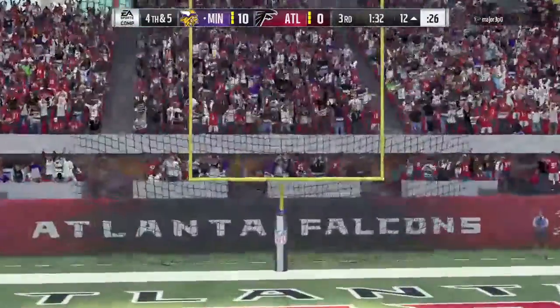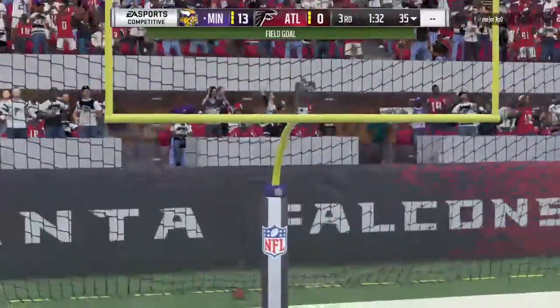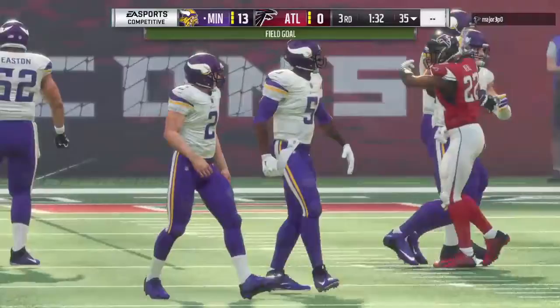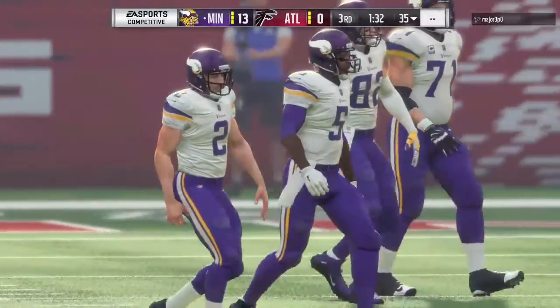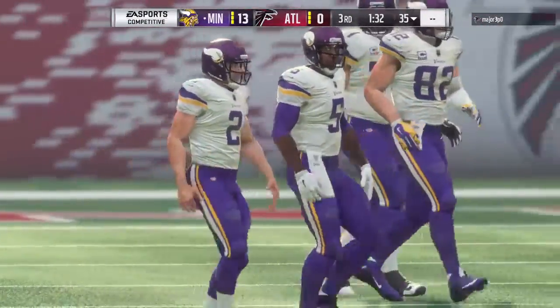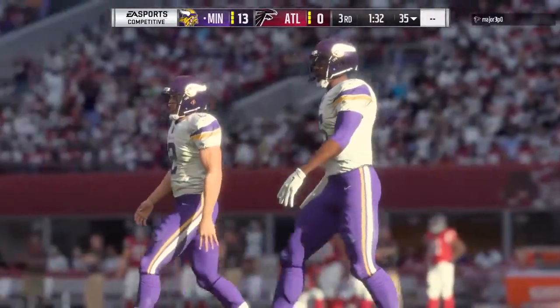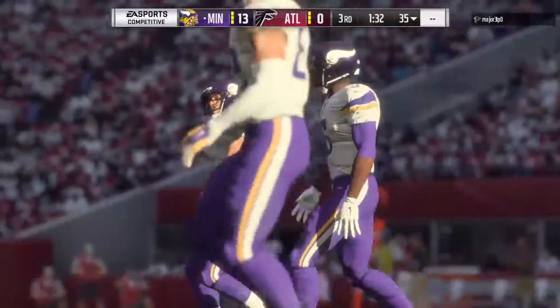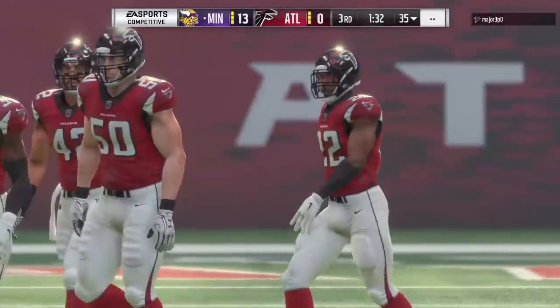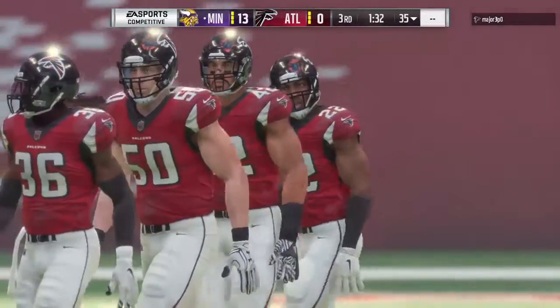And Forbath will put this one through, and that'll push the lead up to 13-0. And that field goal caps an 11-play drive. That's a lot of offense to run to only get 3 points, but they'll take them. Anytime you can put anything on the board, you run to your sideline somewhat happy.